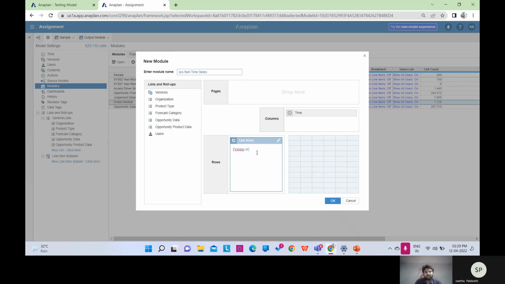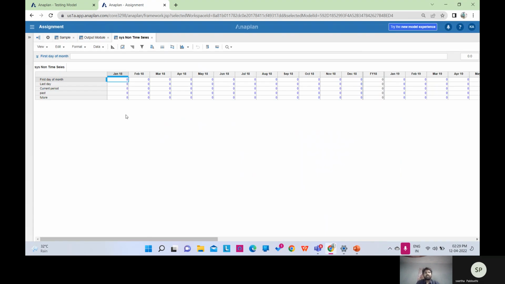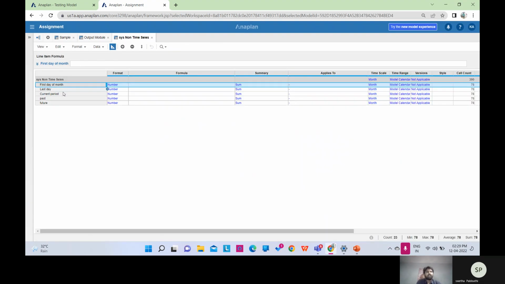And first day of month, we put it here. The next line item is last day. And current period, if you want, you can use the current period line item. And like past and future. So all these line items we can use and get those functions in detail. And click OK here. You see all these modules will be created, and here we can give the formula.